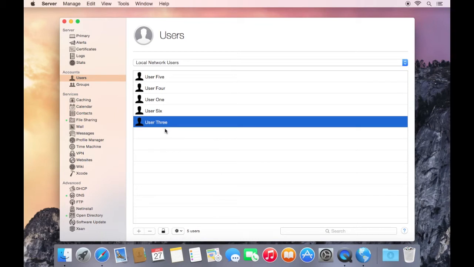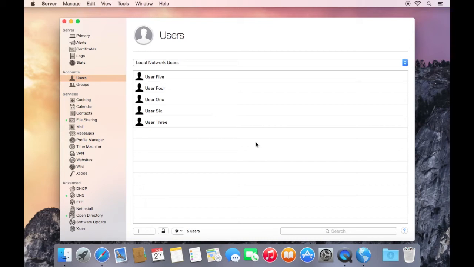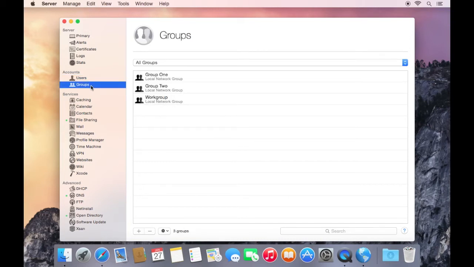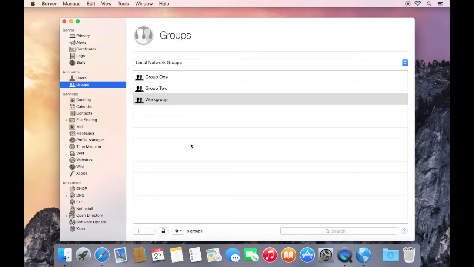With the user selected, click the Action pop-up menu and choose Edit User. Click the Add button in the Groups field and enter the group's name to find and choose it. Press the Delete button to remove a user from a group. Click OK. To create a new group, choose Groups in the list and then Local Network Groups. Click the Add button.